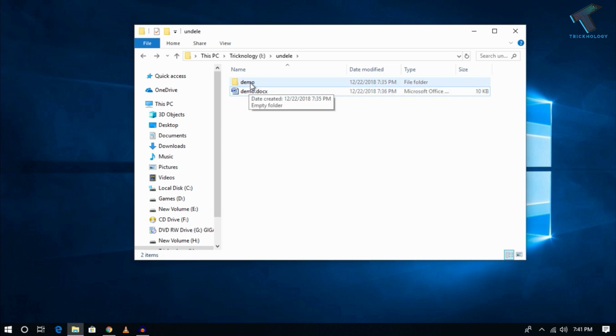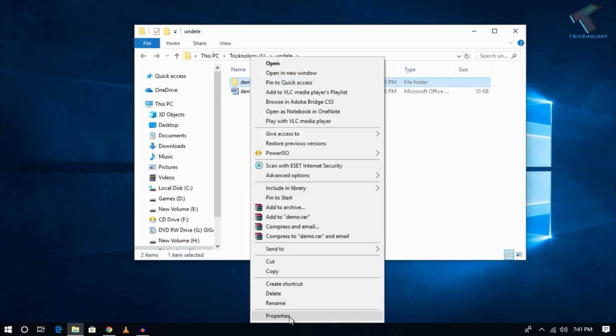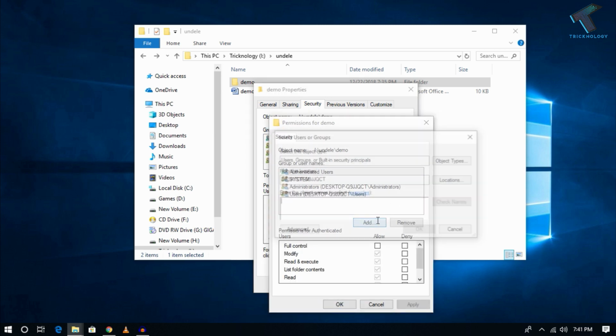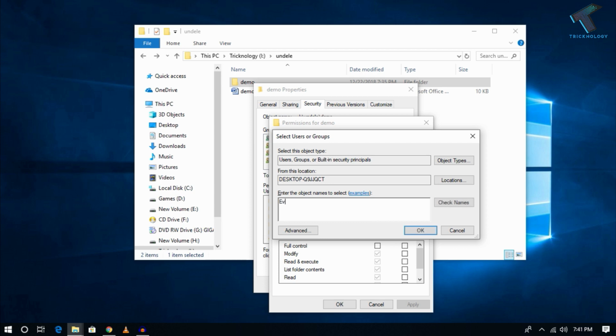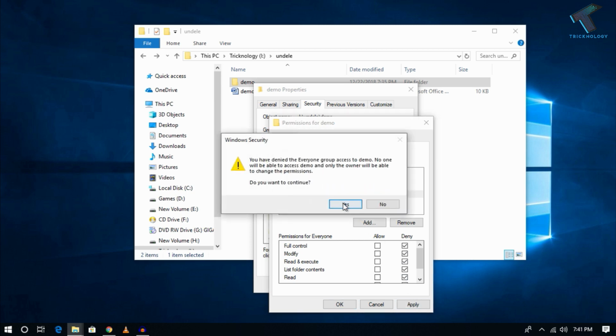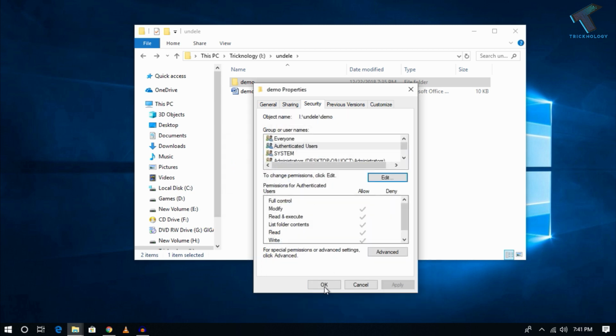So you have to right click on your folder and go to the properties, and after that go to the security, and here you click on edit. After that click on add and type over there everyone, and now click on check names. After that click on OK. Now check this first option, which is full control, deny, and after that click on apply, then click on yes and then OK.